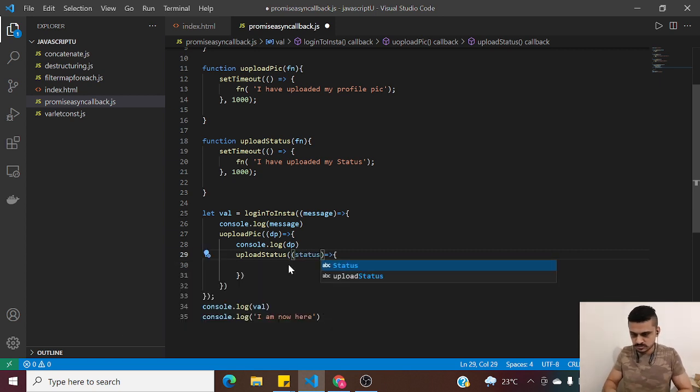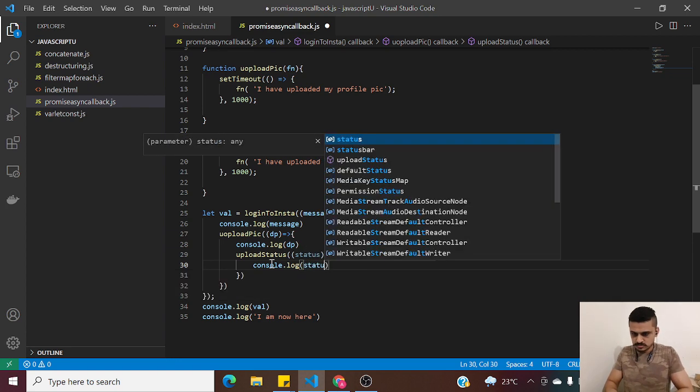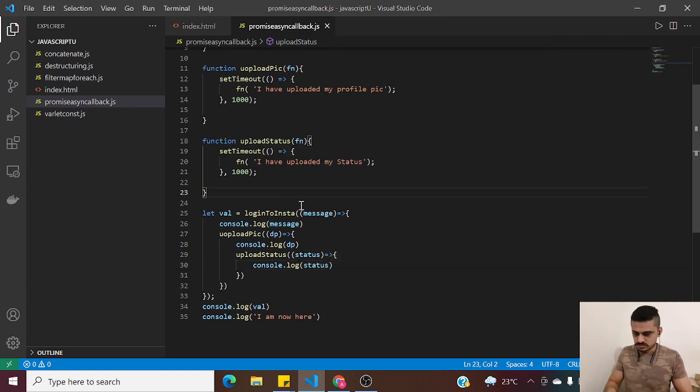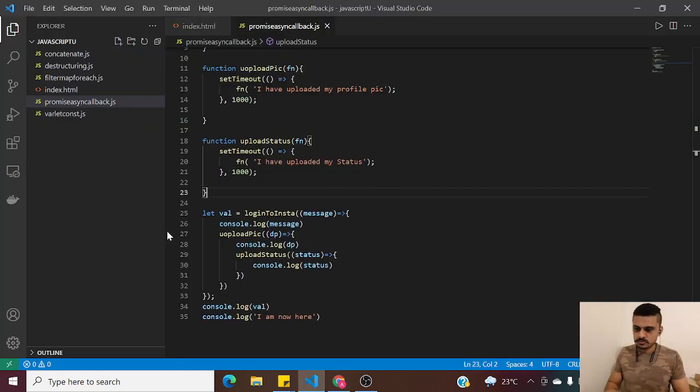So let's say it's status, and over here I can say, since I have called that function, that I have uploaded my status. All right, I have uploaded my status. So again, I'm logged in, I have uploaded profile pic, I have uploaded my status. So that's it. After 1 second, it keeps on doing these operations.